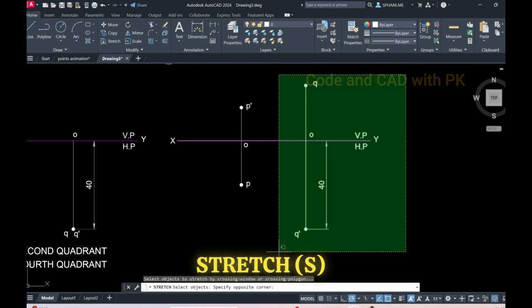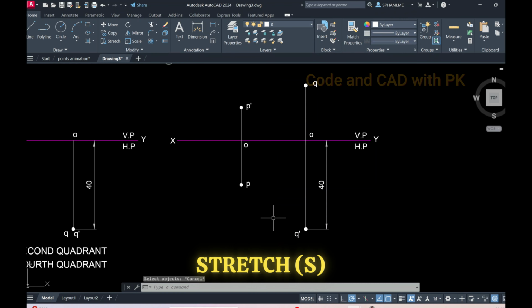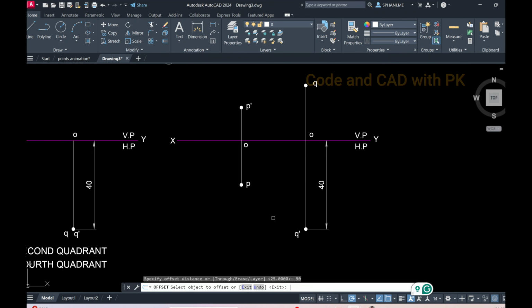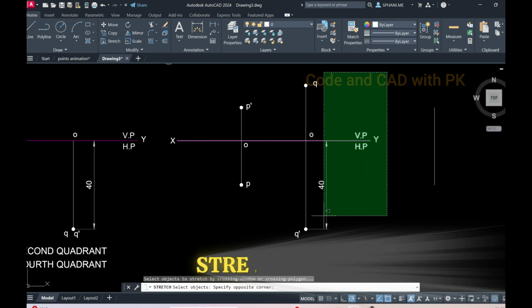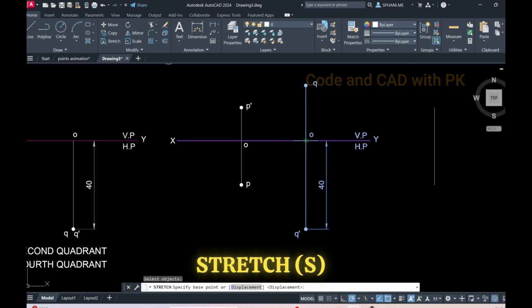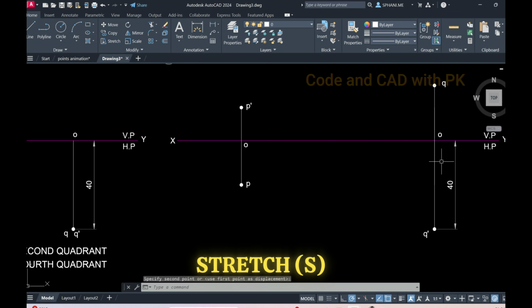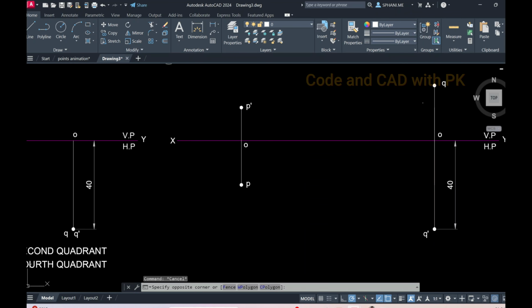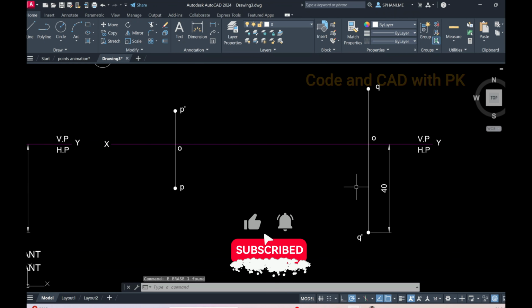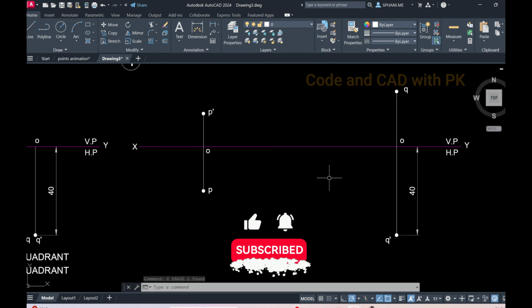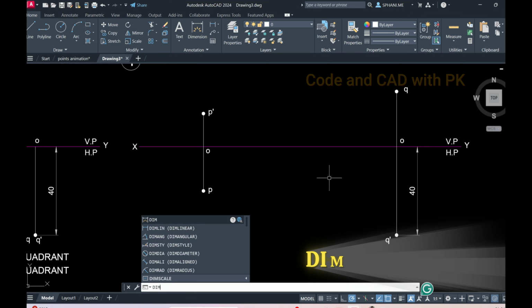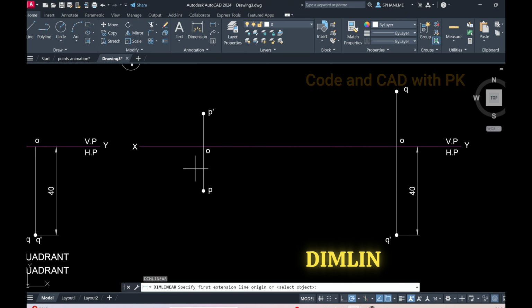From this point, first initially you have to place one line with a distance of 90 mm. O enter, 90 enter. Draw one line like this. Now use the stretch command. Yes, enter. Pick this point and move up to here. Here your line is there, remove that line. Now you have to give the dimension, dim linear, enter, from this point to this point 90.